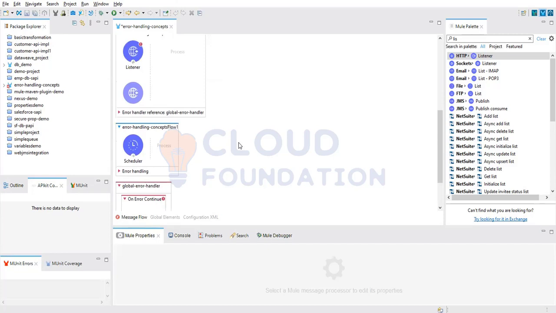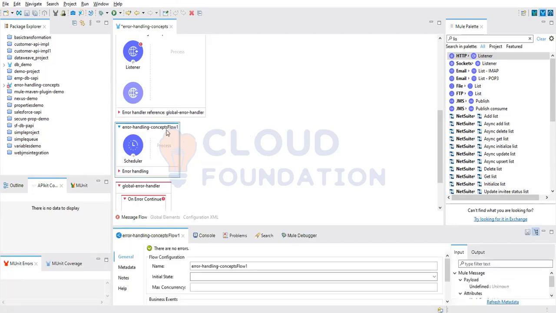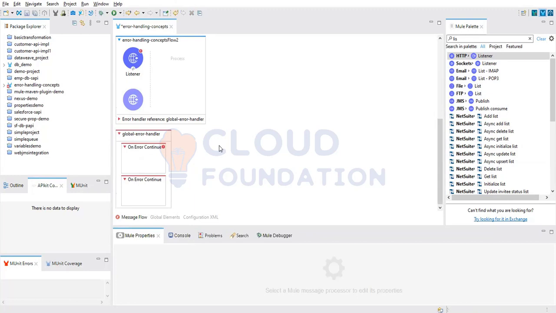Okay. So there are some components that don't come with an error handler. What was the last one that you dragged? The one that was pointing to the global one. The scheduler? I can remove the scheduler. The scheduler has its own error handler.